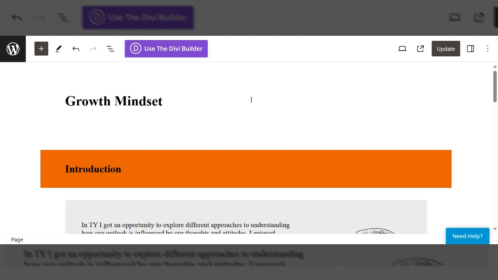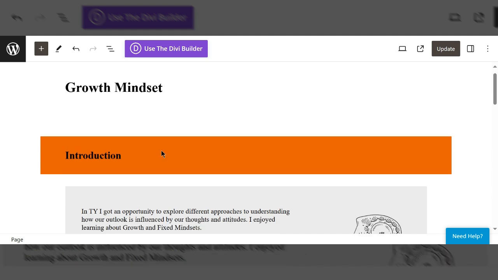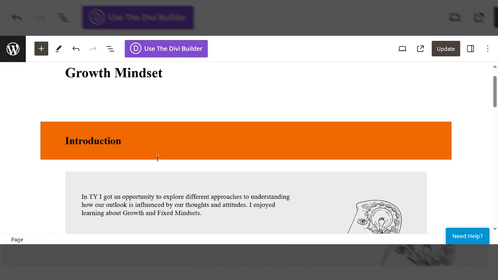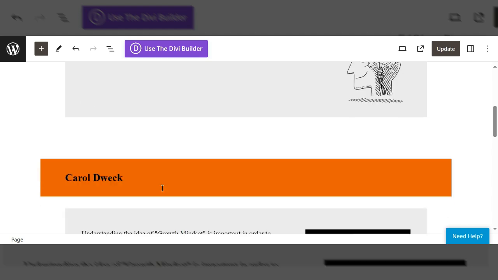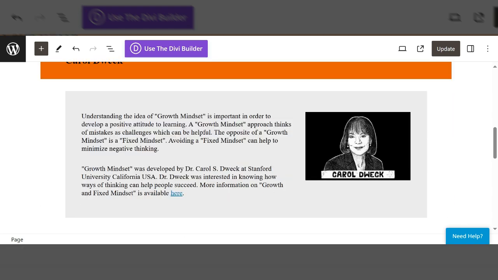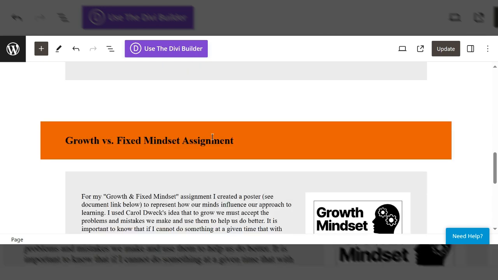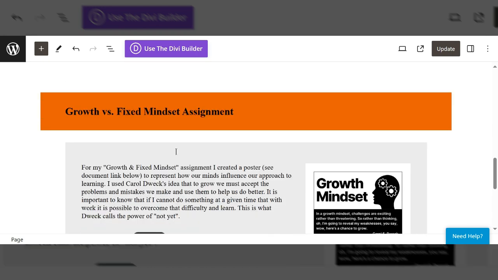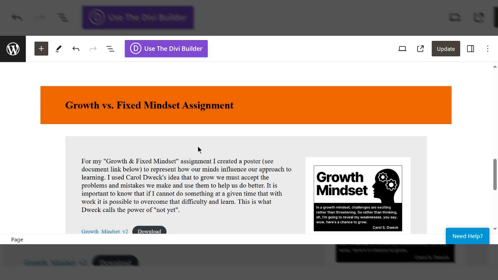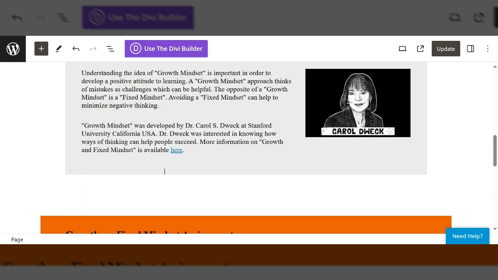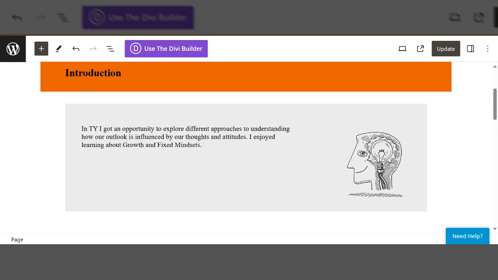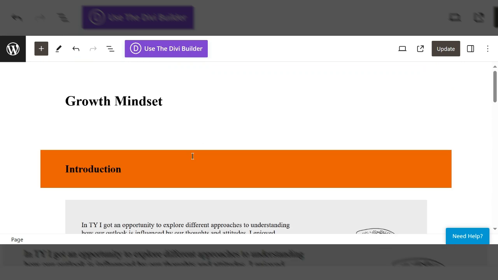So here I am in the back end of the same page, Growth Mindset, and you can see the headings, introduction, and the content clustered underneath. Another heading on Carol Dweck with more content about that, and finally the assignment for that particular web page. So that has content and document attached. So to make it more user-friendly, we're going to add buttons here.